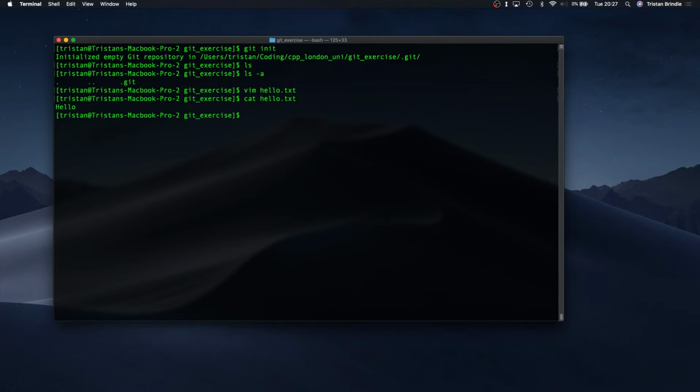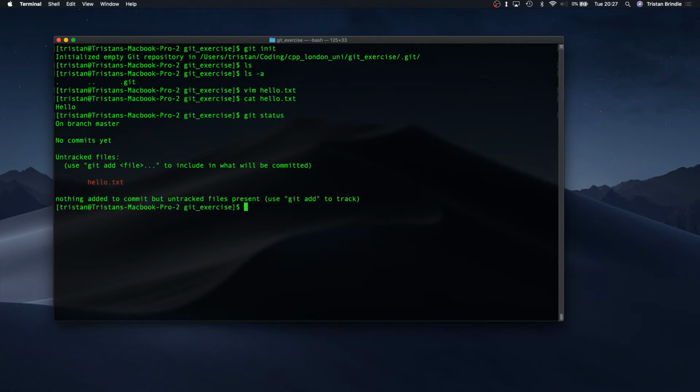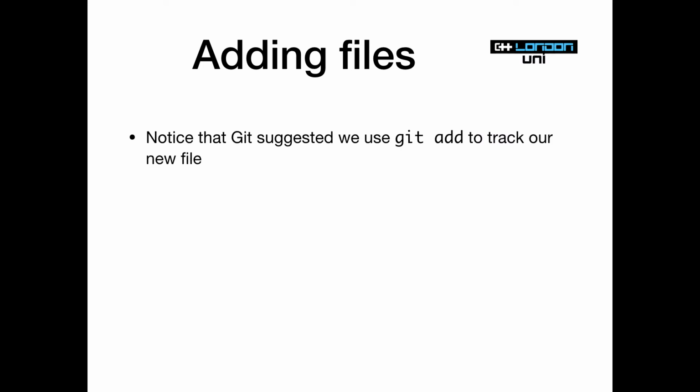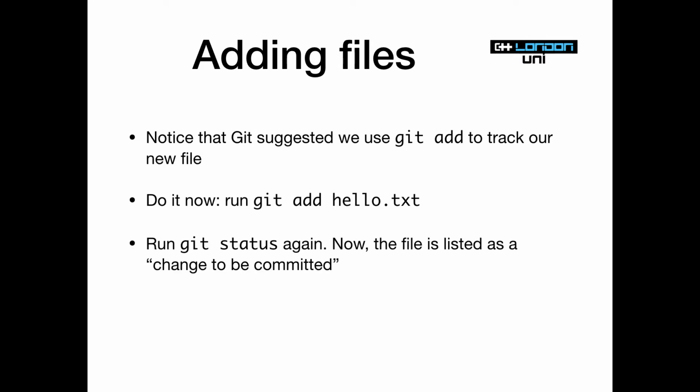So we can see we've now got this file hello, which just says hello. And then if we do git status, it tells us we haven't made any commits to our repository yet, but we've got this untracked file called hello.txt. And it suggests that we can use git add file. So try it, do it now. Run git add hello.txt. And yet again, run git status, because as I say, it's such a useful command. It tells you exactly what Git's thinking right now, so you don't have to guess.